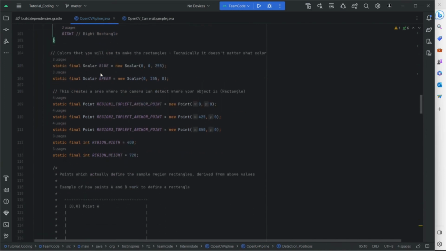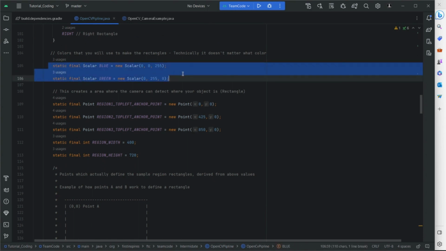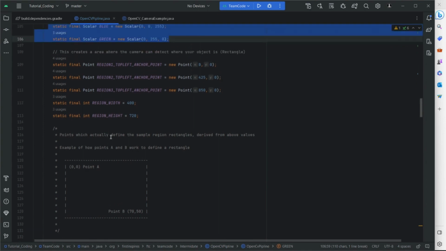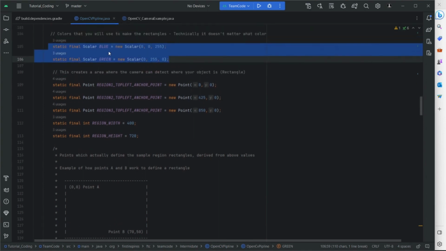If we scroll down, these are the colors to make the rectangle. So the camera is split up into 3 sections, and you'll see this down here. It creates it into one massive box, and you'll be creating 3 different rectangles. The reason why is you'll be splitting up the sections that you want to detect into 3 different sections. Because of this, we'll be creating green rectangles when we're viewing the live stream, just so we can see it a little more clearly. And these are just anchor points so we can properly detect where those are.